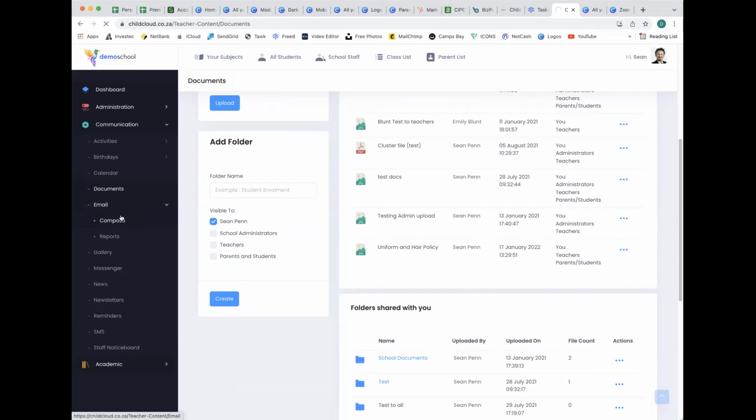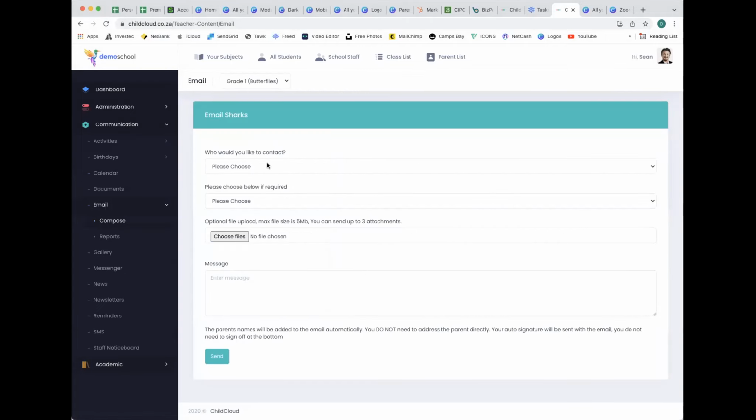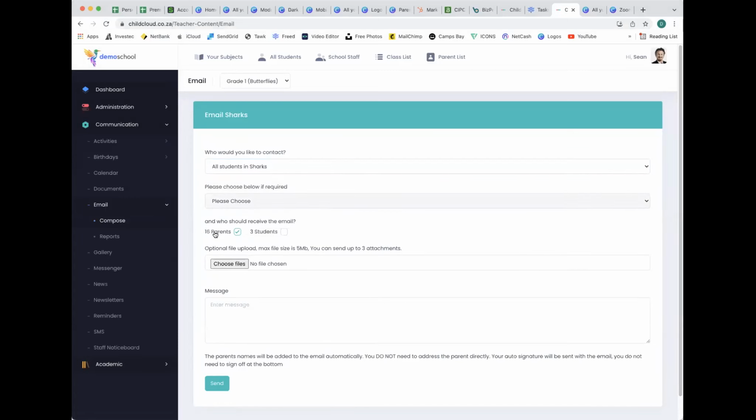The email module lets you email either the entire school, a class, or a group. You can just choose which one you want. You can upload up to 3 images or 3 attachments. So if I go into, for example, the Sharks class, it's going to tell me there's 16 parents there and there's 3 students. By default, it only emails the parents, but you can tick the students as well. That's more for the older students.